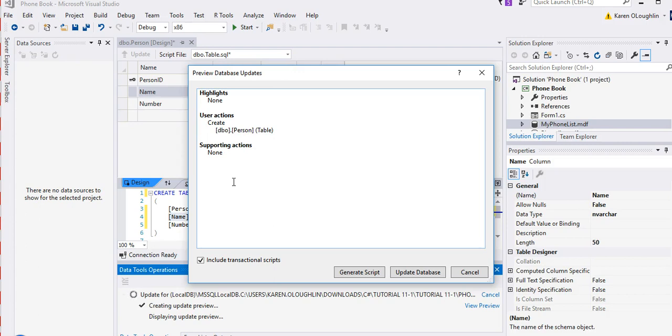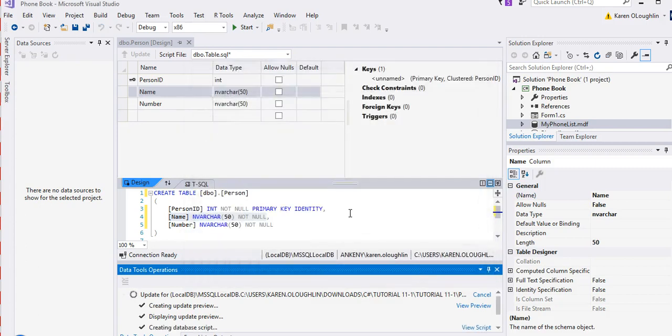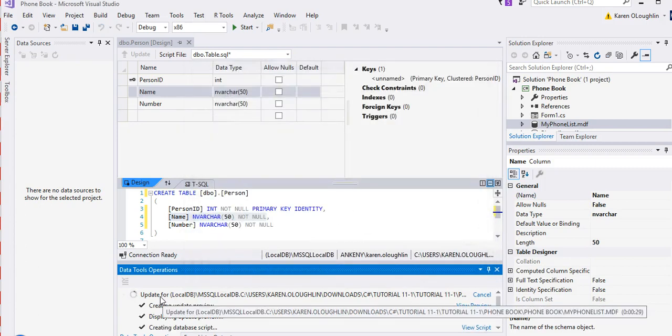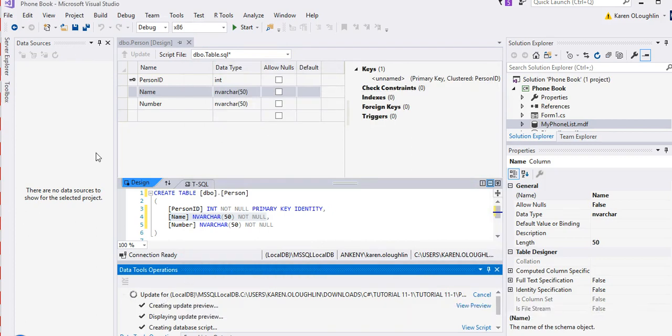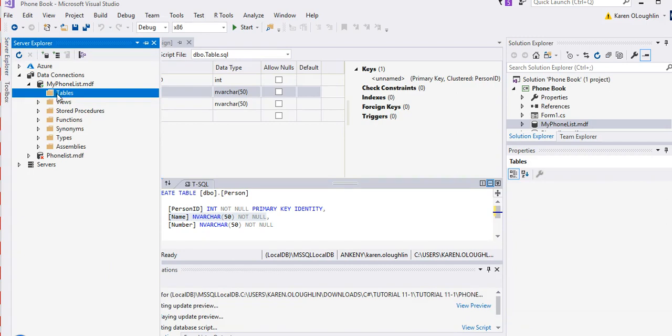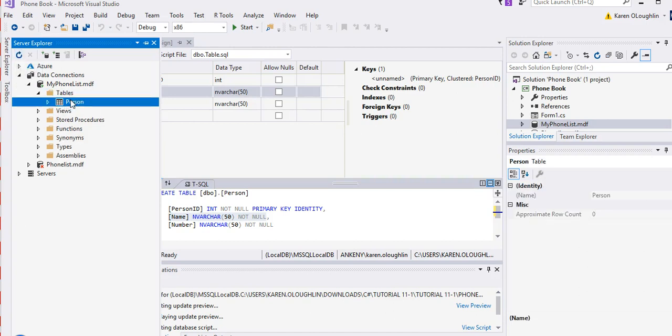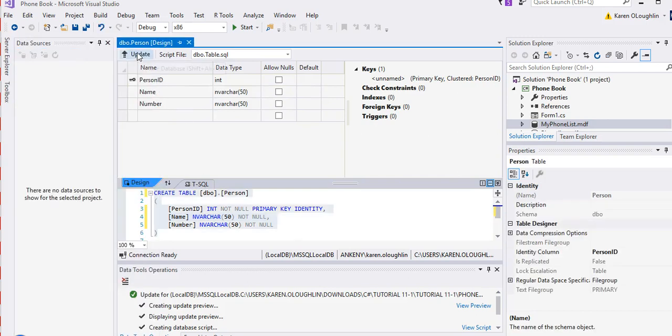You might run into some issues, and I'll have some workarounds for those. But then we're going to update the database, and it'll take a little bit of time to do that. And then the last thing that we might need to do, there's a Server Explorer window over here. We are going to potentially need to refresh this also, because we want this person table to show up. So you need to click Update here.